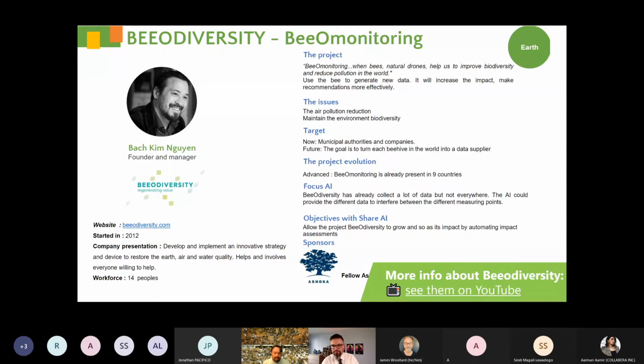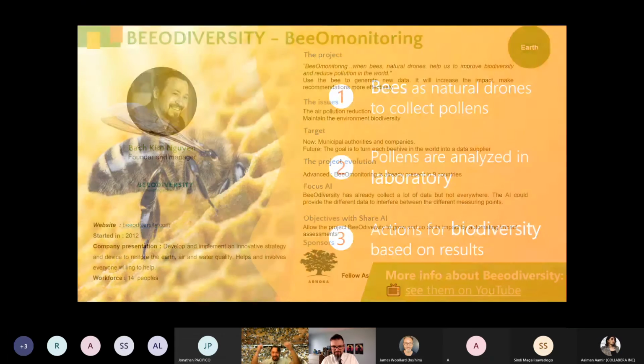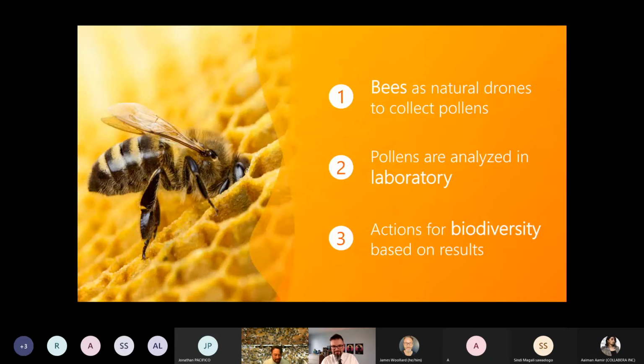Though the reality is that to improve the environment, you need measurement to identify the problems. That's why we developed the BeeOMonitoring. It's a nature-based innovation to monitor the environment in collaboration with the honeybees. Yes, I said the honeybees. You can see all around me, my friends, the honeybees. And the concept is that bees can act as natural drones. I worked to save the bees during many years, and now I'm collaborating with the bees to save the environment.